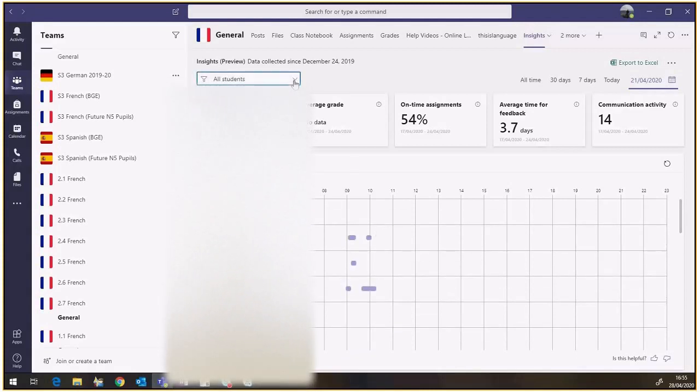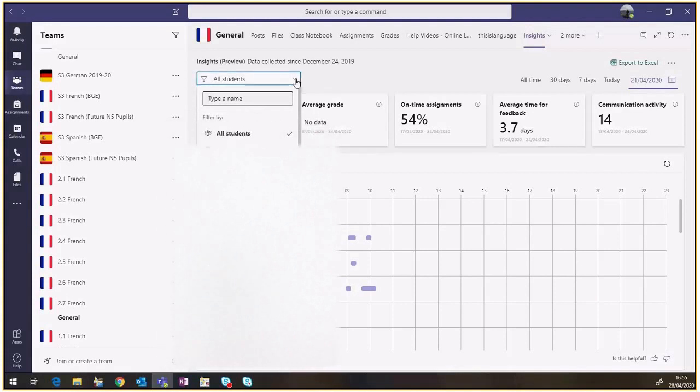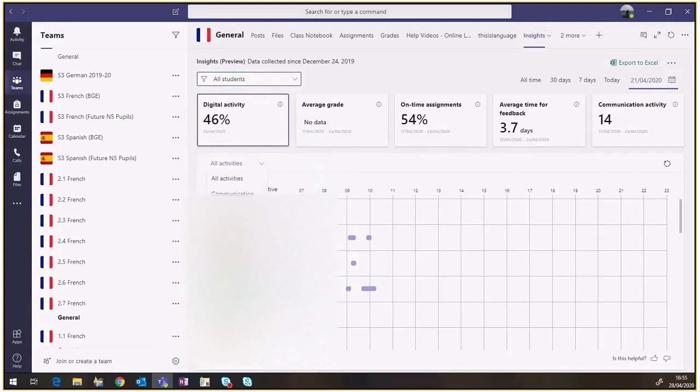In this column here, this drop-down menu, you can select individual pupils so that you can see a little bit more detail about what individual pupils have been doing. And in this one here, you can specify what activities you want to look at, whether you want to look at assignments, files, communication, or activities to see what pupils have been doing what.